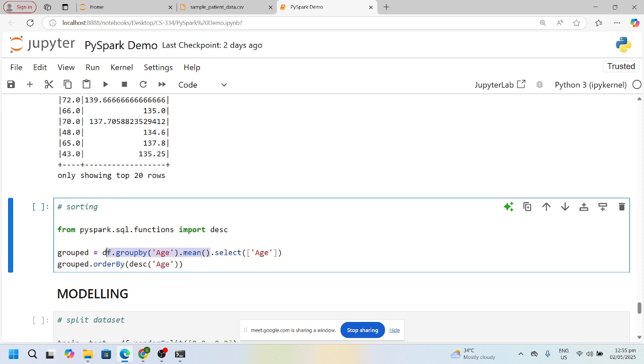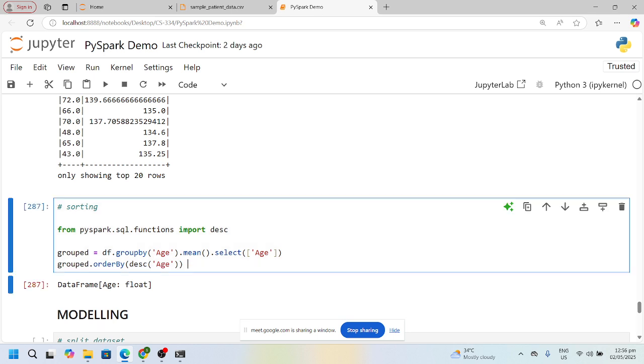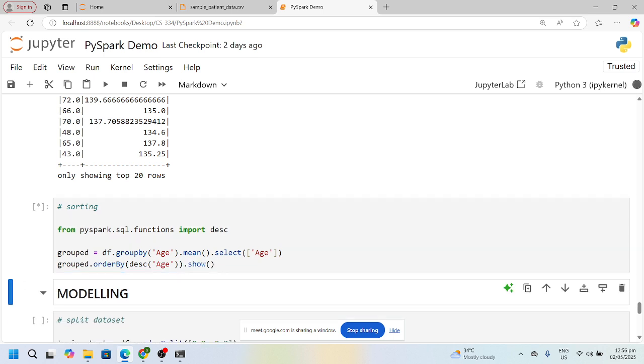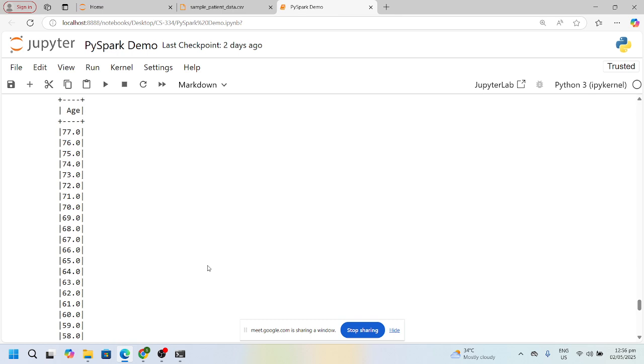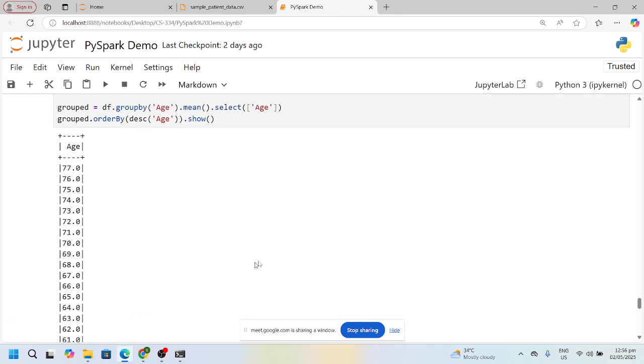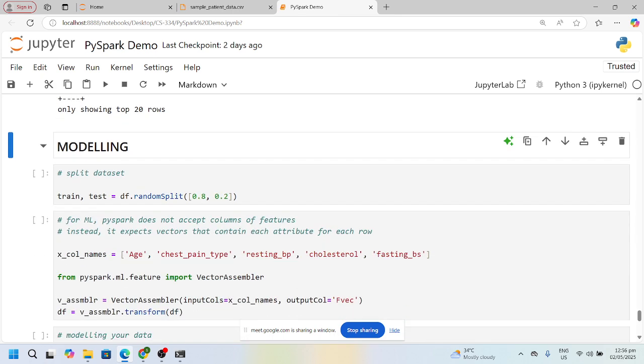This means group by age, and then for every other column you have to calculate the mean. Later I'm selecting age. Alternatively, I could have just calculated the mean of age initially. After you have done this grouping, separately I have applied the operation of ordering. So order by and order by descending. Inside descending you pass this, and then I can just select show, and this is what it gives me. Now all my ages are sorted as well.